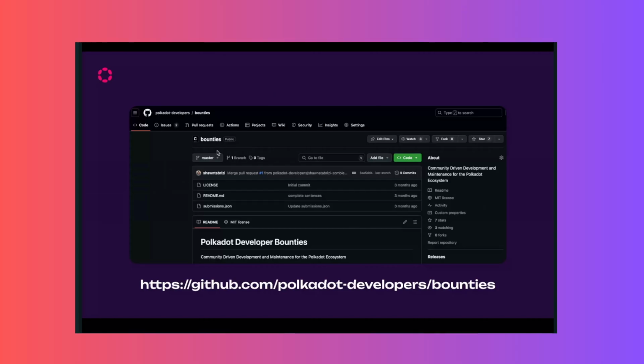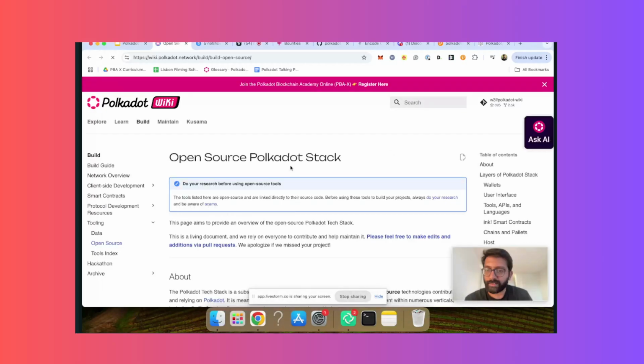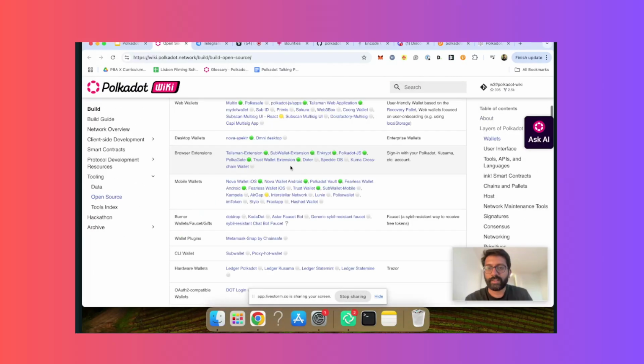So there's also the Polkadot developer bounties repo, and then there is this Polkadot open source stack. This, I can actually click on it. Let's see what I have.